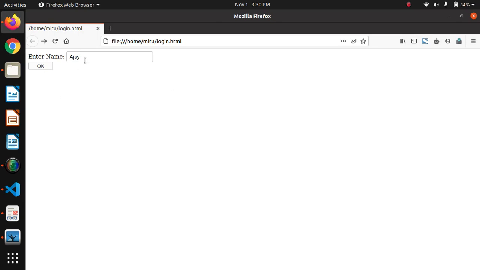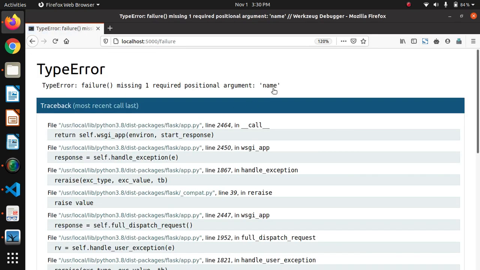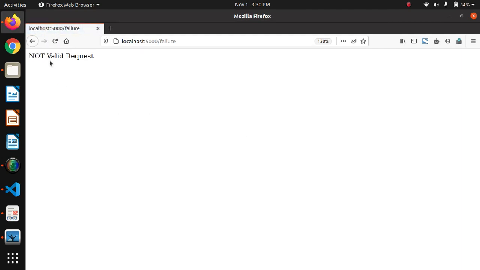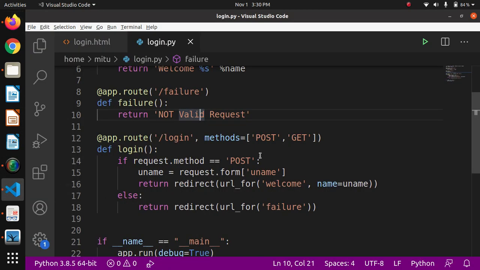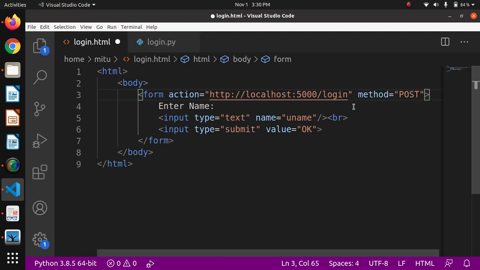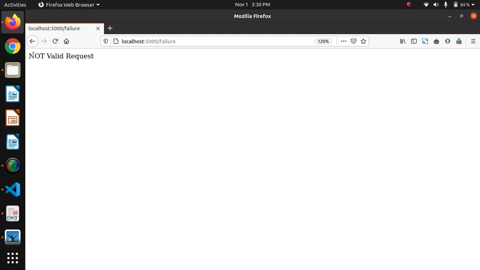Now it's passing one parameter. Sorry, I don't require a parameter here because no parameter is passed here. That's why I don't require it. Now see, not a valid request. Failure is called because information is passed, but none of the methods is used over there. You can check no methods are present here. But if you pass the method post, then what will happen? Let's check it. Refresh. Then it is welcoming Ajay. So in this way, the success and failure pages we can load, or information we can send to the user.